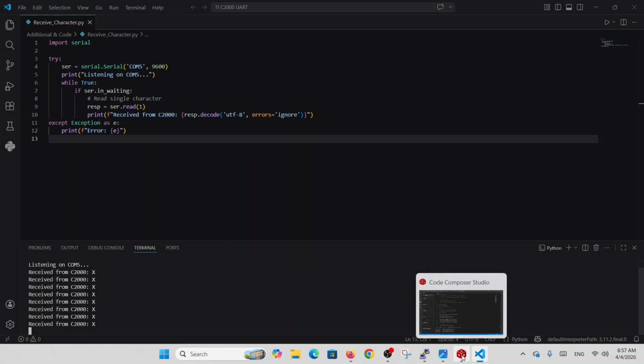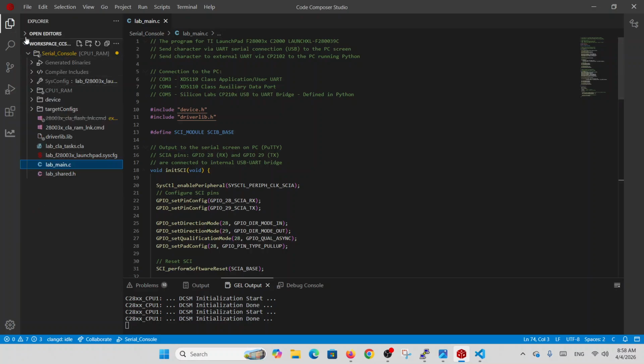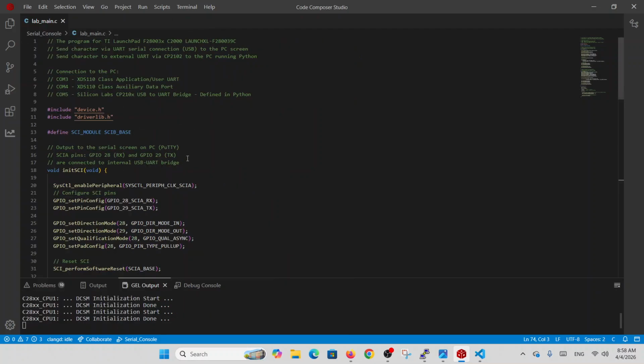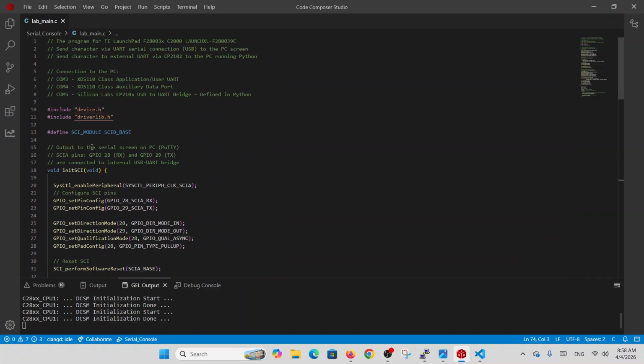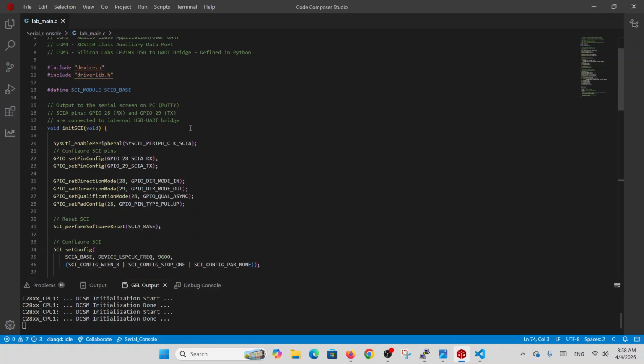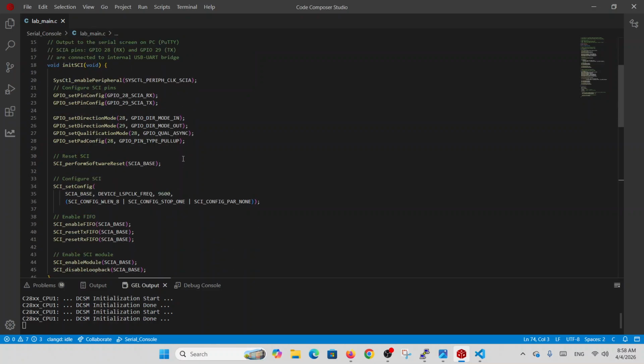So to summarize it, we have a file which basically initializes the first connection to send data over the USB to the serial screen on the PC via pins 28 and 29. Those pins are not actually connected. They are connected internally via the USB connector connected to the board.